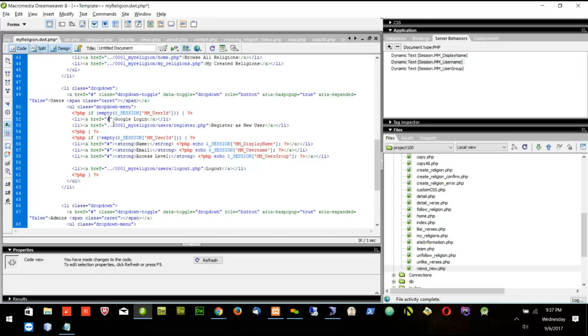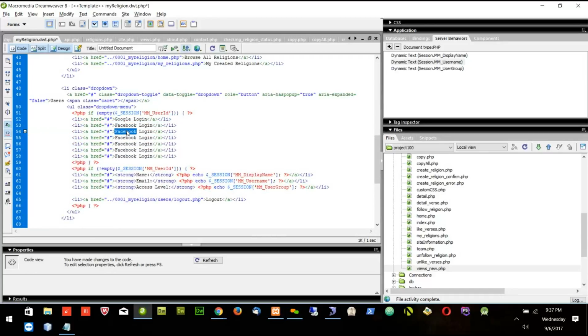So I will just make this a hash. So here it will be Google login. So there will be no registration. Directly you can log in with Facebook, or you can log in with Google, or you can log in with Twitter. Then it's a Facebook login, then it's a Twitter login, then it's a GitHub login.